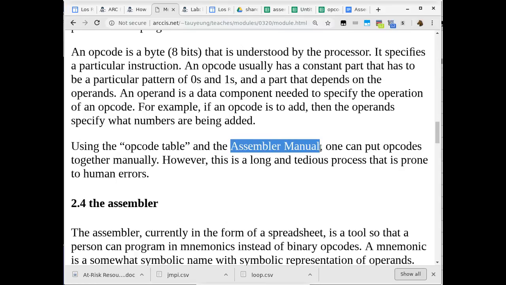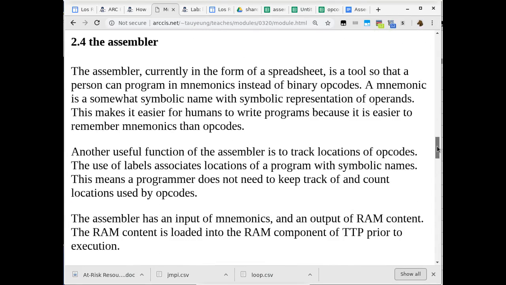So that brings us to the last component of the toy processor toolchain, which is the assembler. The assembler is implemented in the form of a spreadsheet, as a Google spreadsheet. So with the assembler, instead of writing opcodes in zeros and ones, you can now write code in mnemonics. Mnemonics are basically things that are easier for people to remember, like no-op, N-O-P, is easier to remember than 00 in hexadecimal. Halt is easier than 01 in hexadecimal. Add is easier than the entire family of opcodes corresponding to the add opcodes.